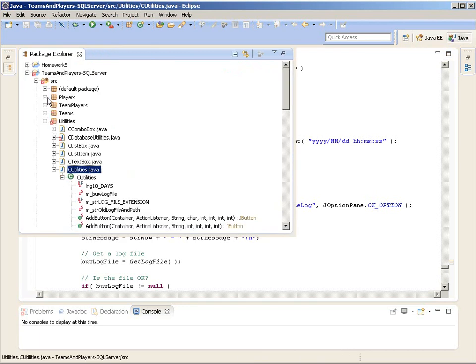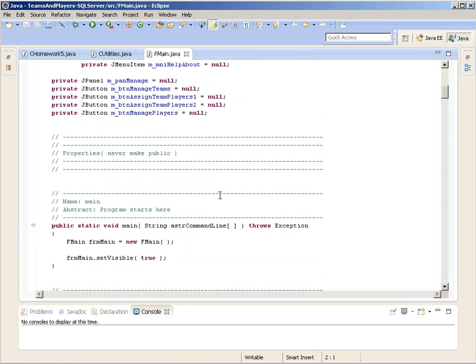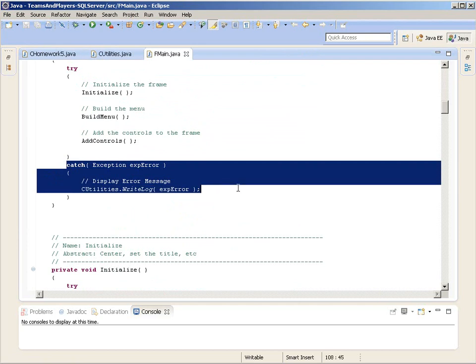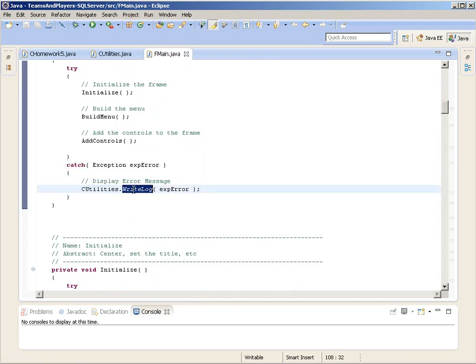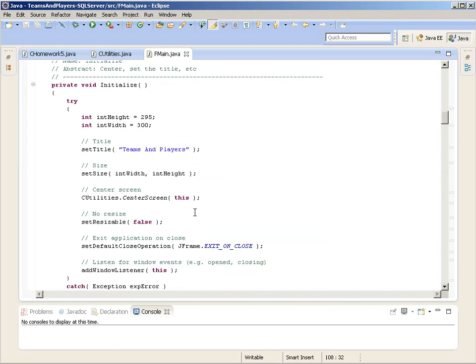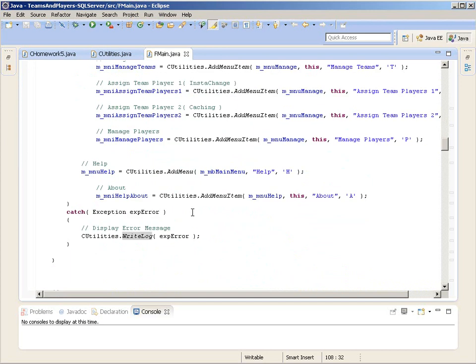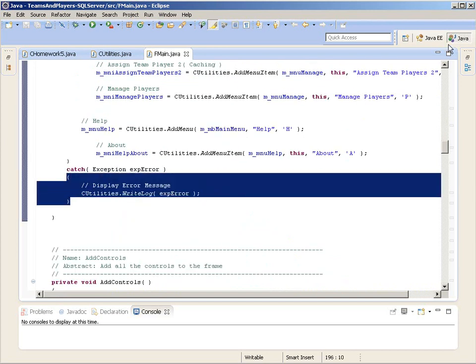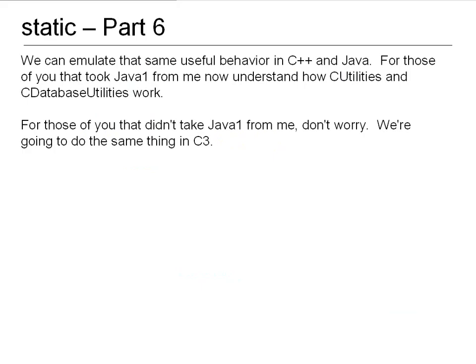However, in the rest of my project, so we'll go to something like main, I want to be able to call that. So I use my try catch, and in my catch I say the class name and then the static method, and that way I do not have to make an instance, which would be extremely cumbersome if I had to pass that around to every function call so it would be available. So you notice it's everywhere. Very, very useful to have static class methods and properties. So I was talking about how you can emulate modules in Java and C++ using static. And for those of you that didn't take Java 1 from me, don't worry, we're going to do the exact same thing in C3. So when you take the third C class, you will get to have a C utilities and a C database utilities, and you'll get to experience those firsthand.